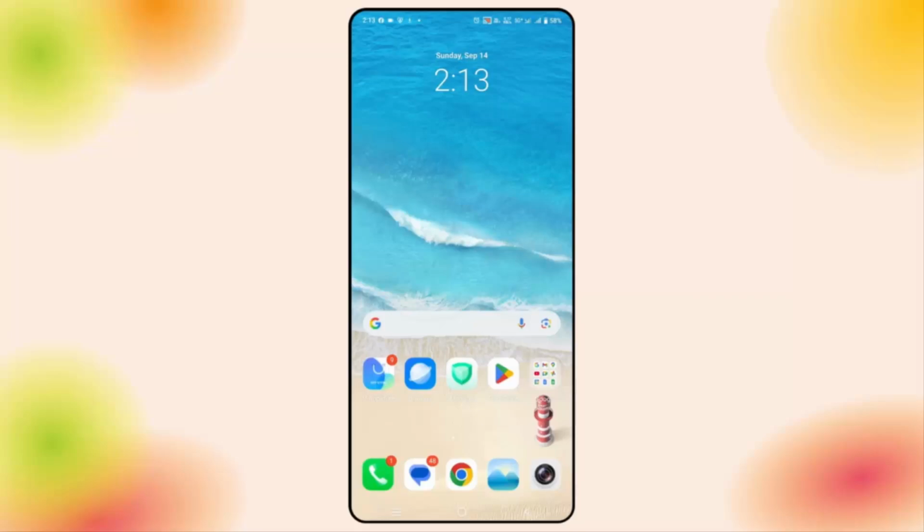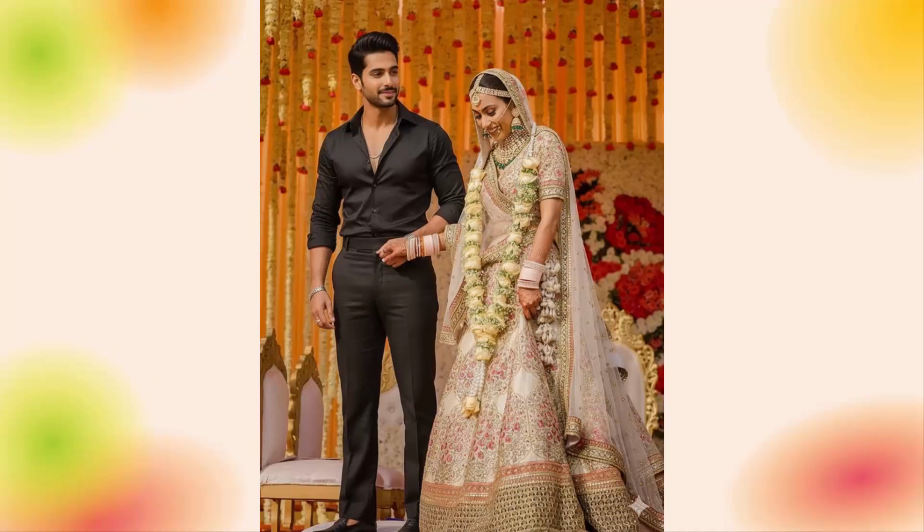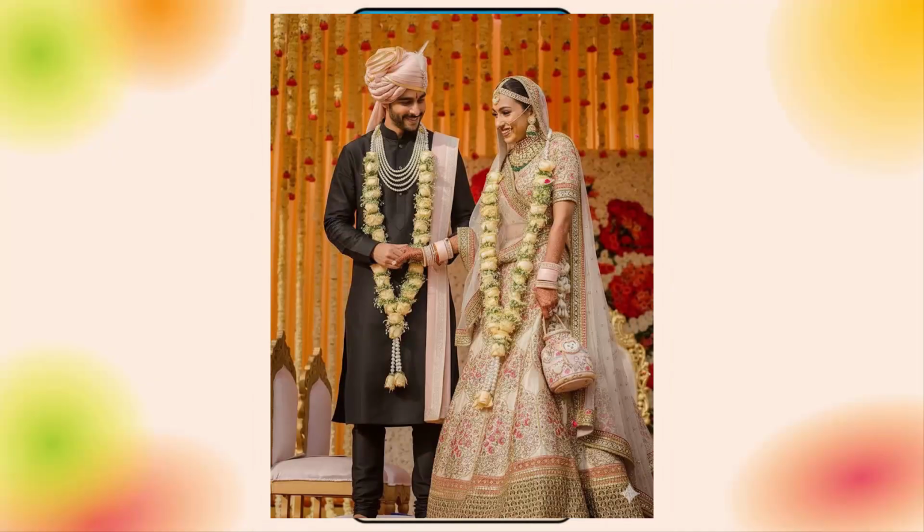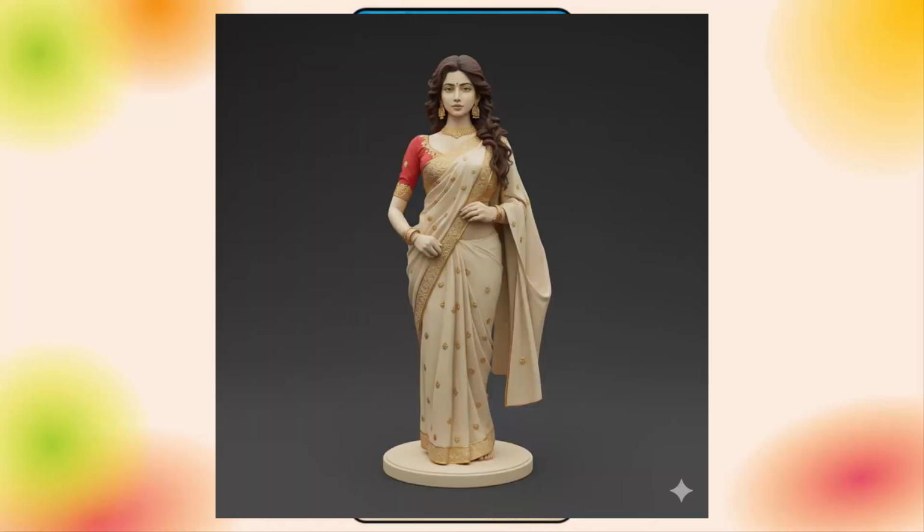Nowadays many trending AI photos are going viral. You can also use the Gemini AI tool to create your own images and you can easily go through it. So I will show you a few simple steps to do that.